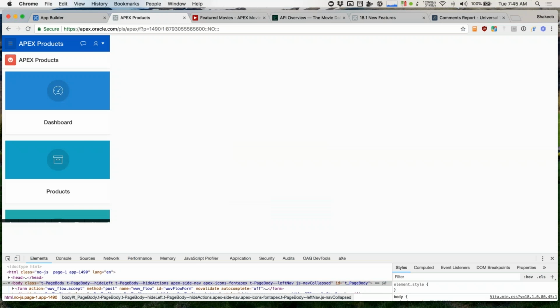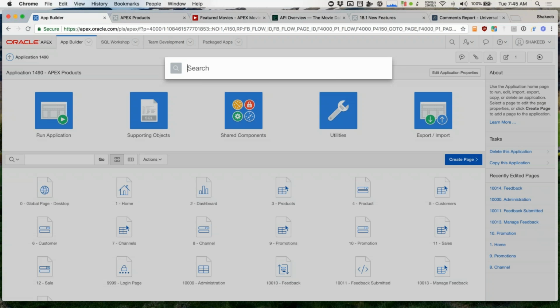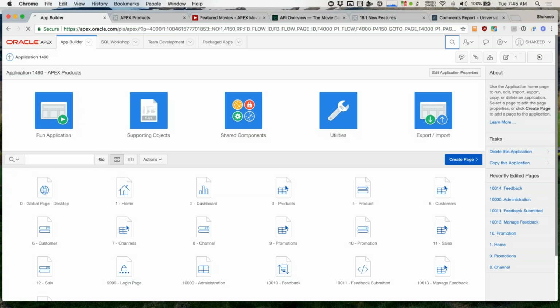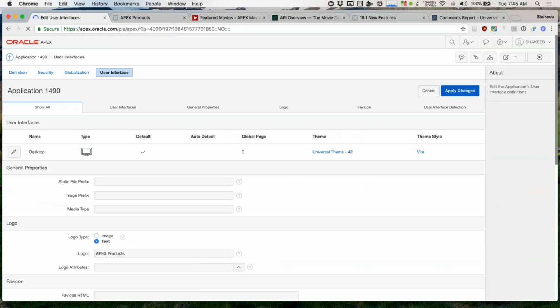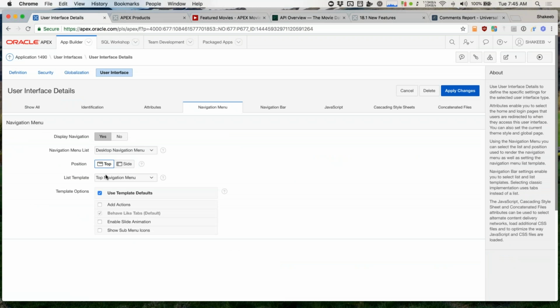I'm going to simply edit this application. I can use the Spotlight search that we have. You can activate this by clicking here or simply using your keyboard shortcut. I think it's Control single quote on US keyboards. And what I want to do is go into user interface attributes. Then let's edit this desktop UI. And instead of using the side navigation, I'm going to use top, and the top navigation tabs.